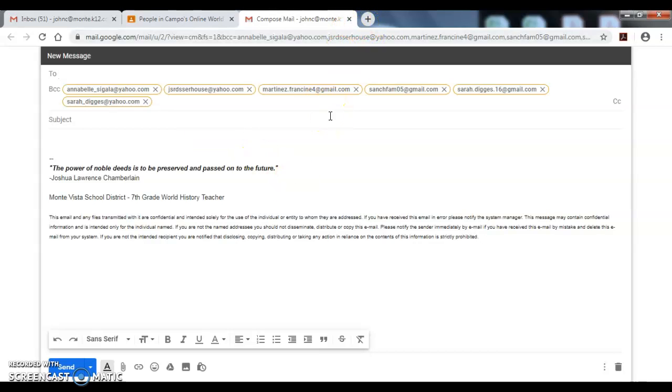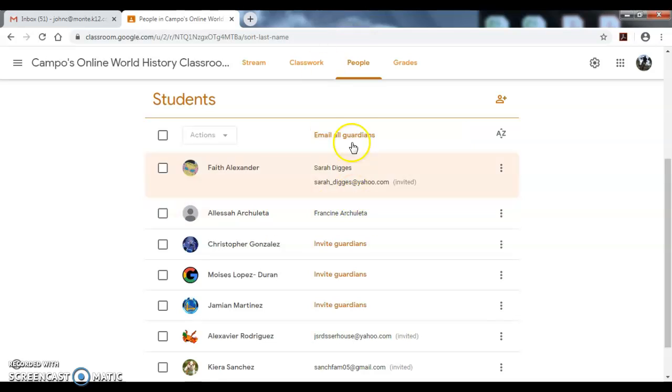So again, that's the power of turning on those Guardian summary emails in the settings tab. You can communicate with a lot of people really quickly without having to enter a whole bunch of email addresses. That would be the email all guardians button right here, or you can email individual guardians by going over here. You can email the student, email the guardians, and you can also remove guardians and invite additional guardians.